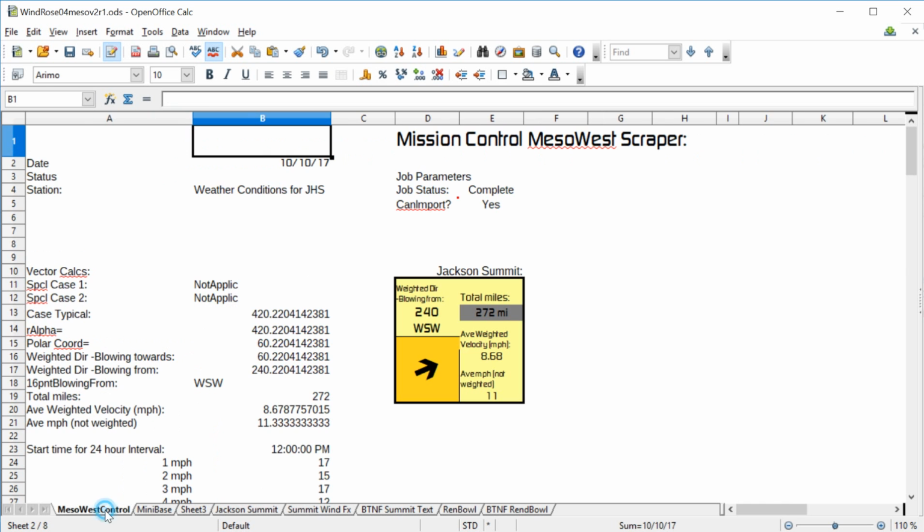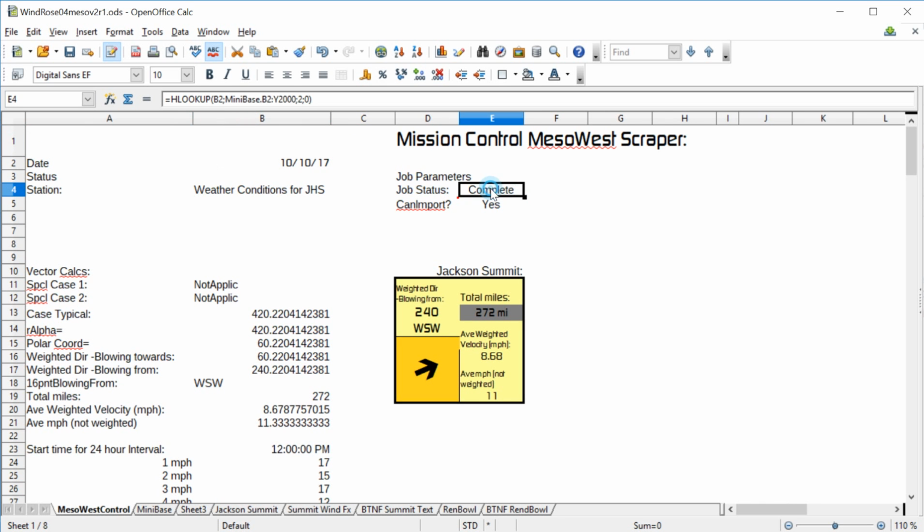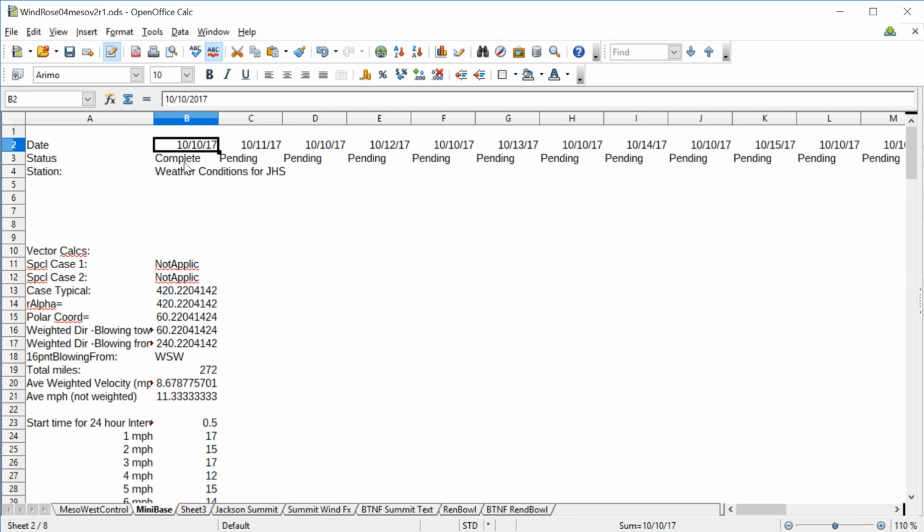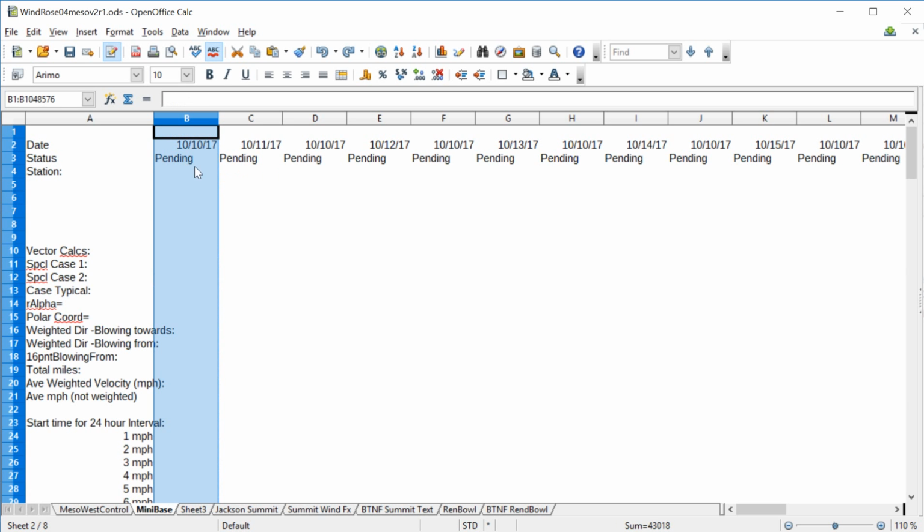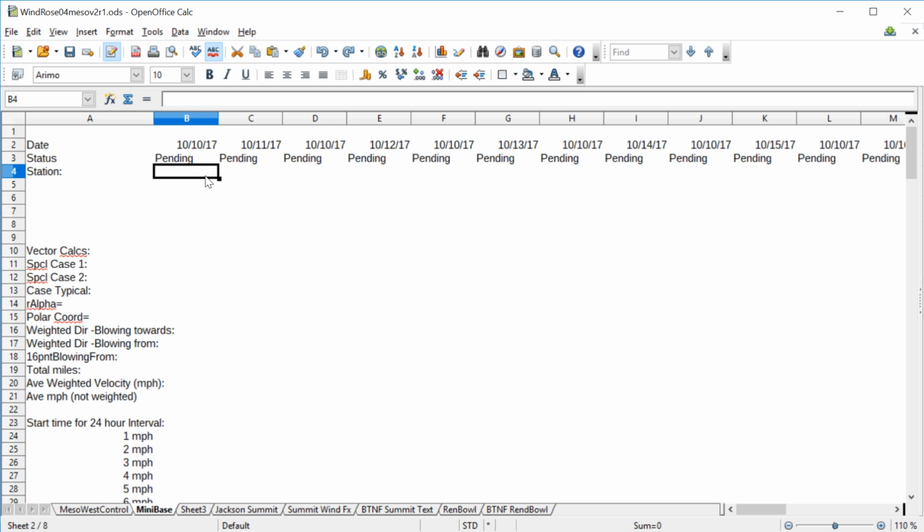And if you come back over here, what you'll notice is because this is doing HLOOKUP to the mini base, it shows that it's complete. And so now I know that the job's done. Over here in mini base, everything was taken care of. I'm going to Control Z out of this, 1, 2, 3, so that it gets back to its native state, because we don't want to do that cut and paste every day.